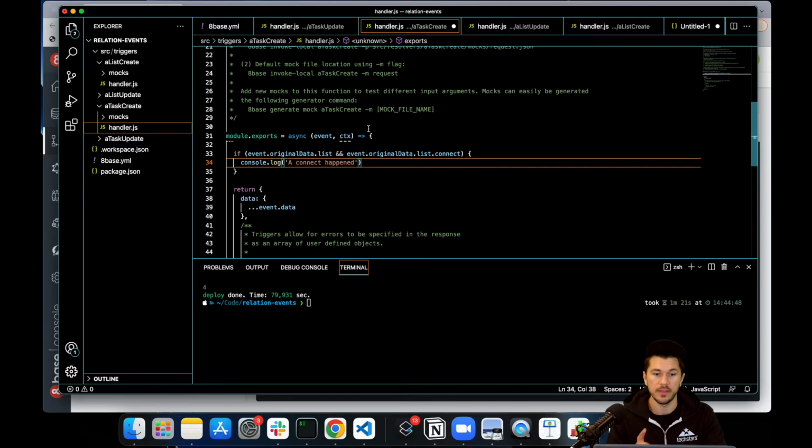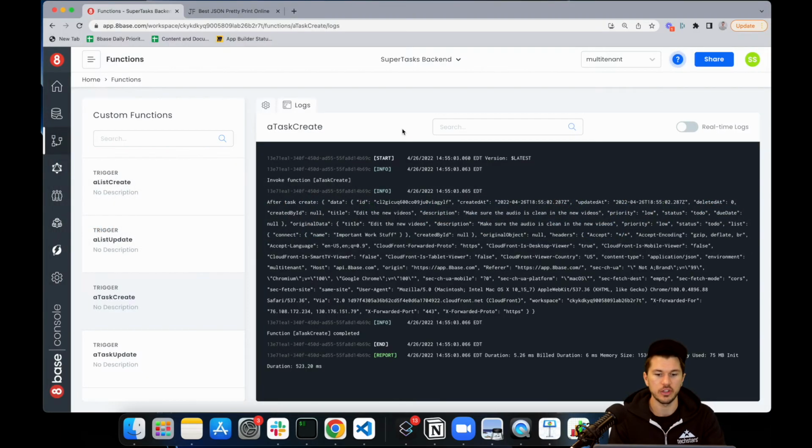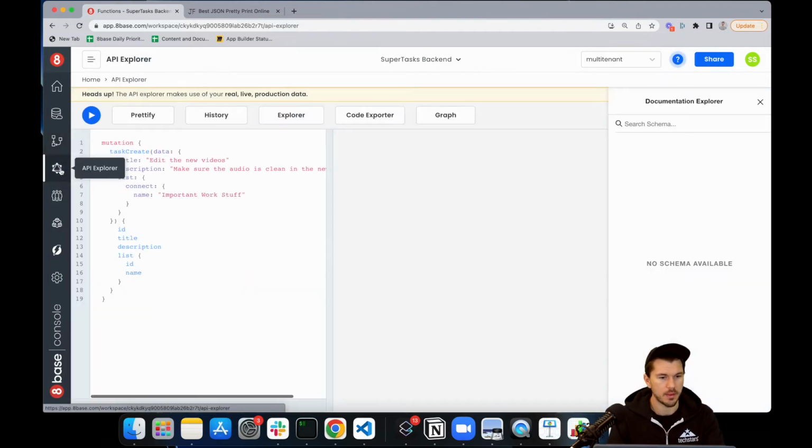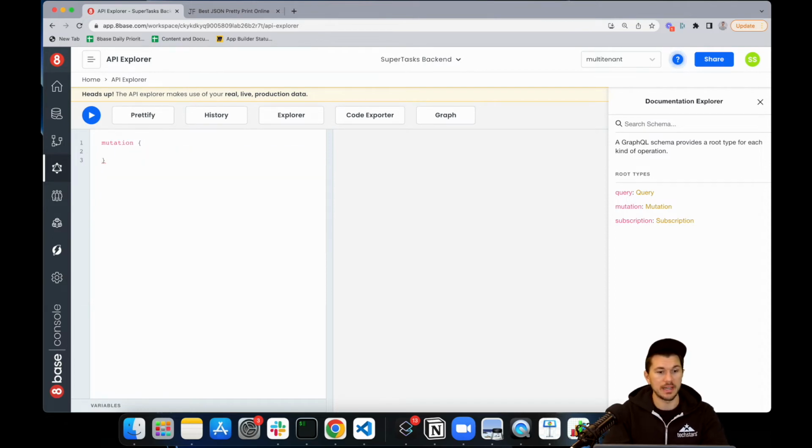Now, the other thing that I wanted to point out here is that these functions also will, when you submit one operation, potentially trigger multiple functions. What do I mean by that? So if we go back to our API Explorer here, we now know that we have this task here, right? So let's write a new mutation where we're updating a list. So we're going to update one of our lists.